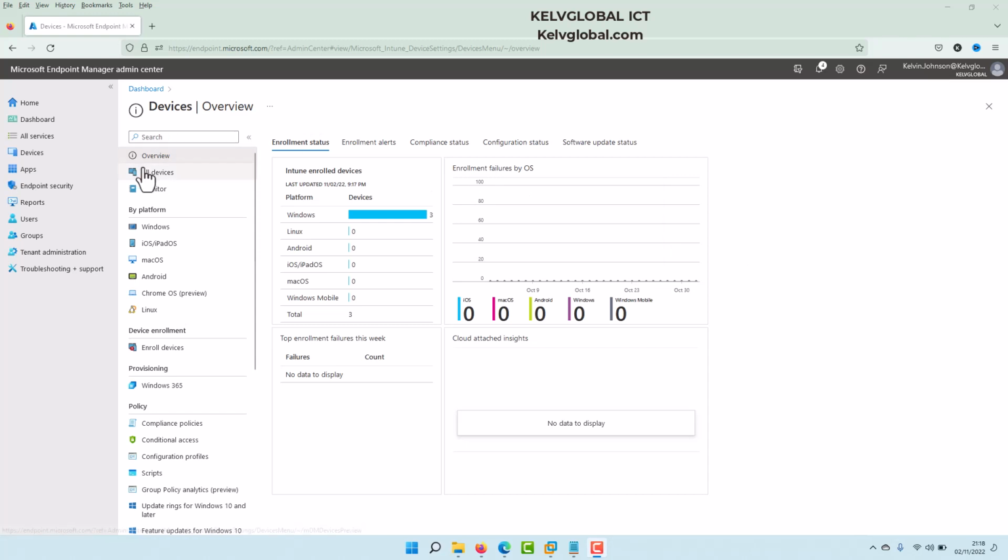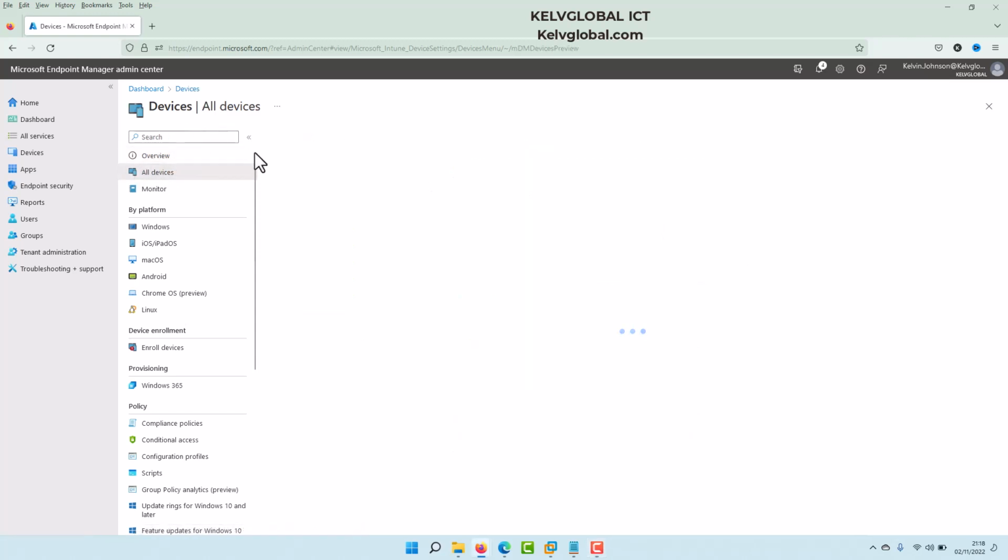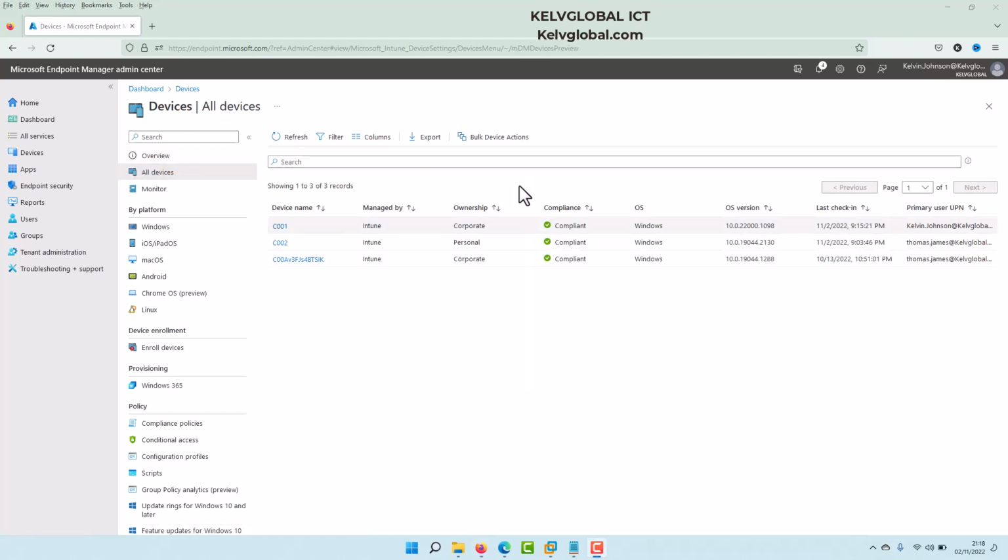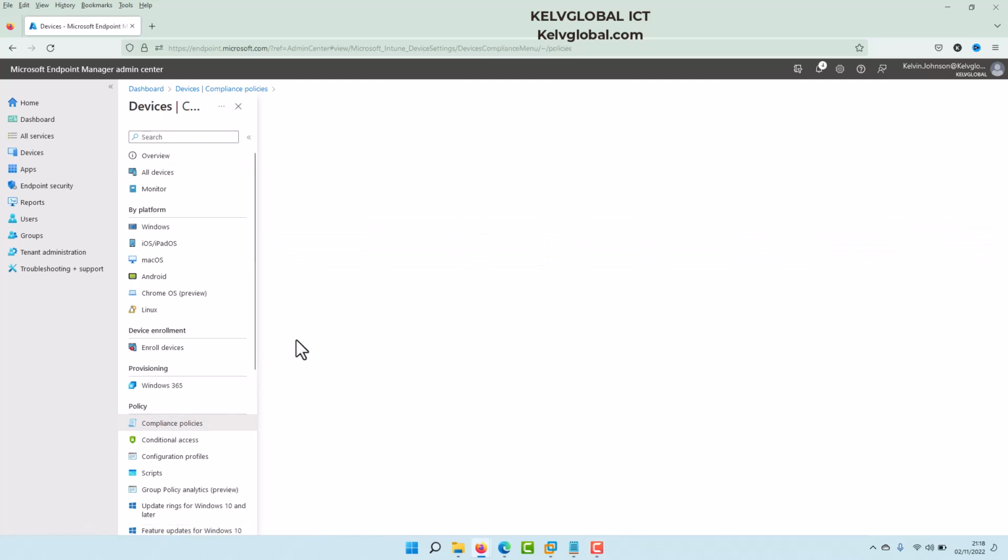So if I go to all devices, you can see I have my device right now, and they are all compliant. So let's create a compliance policy. I'm going to go to devices. So here you can see we have our policy. So click compliance policy.